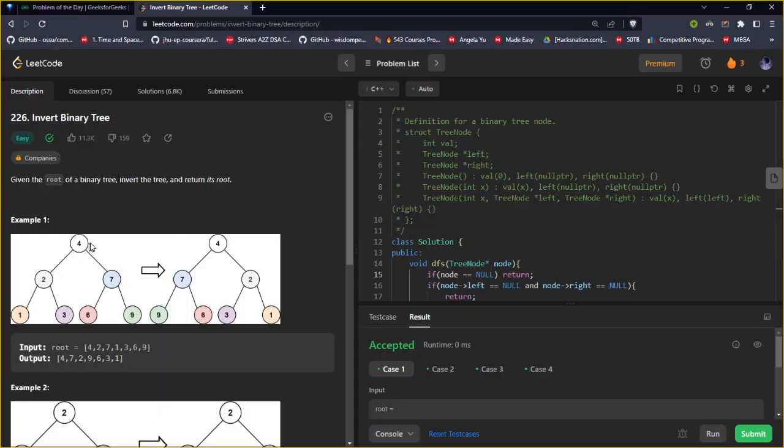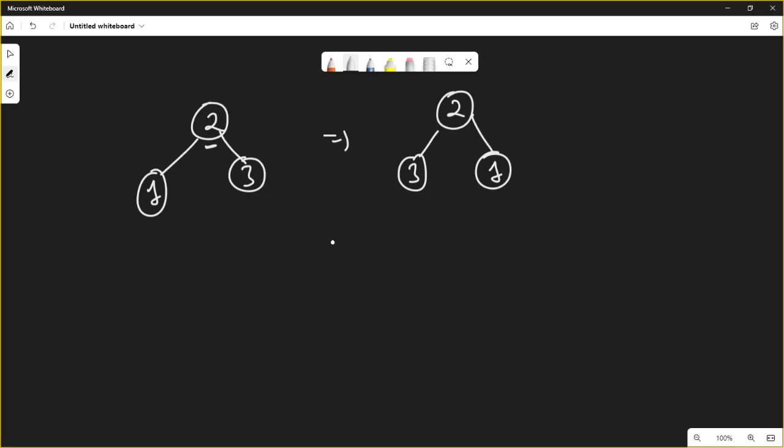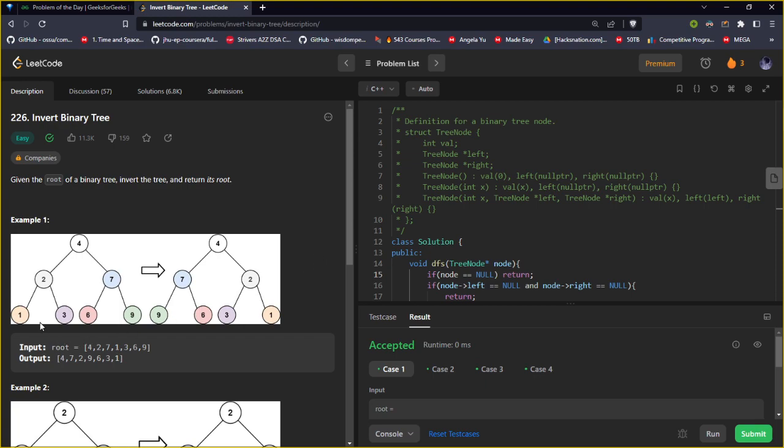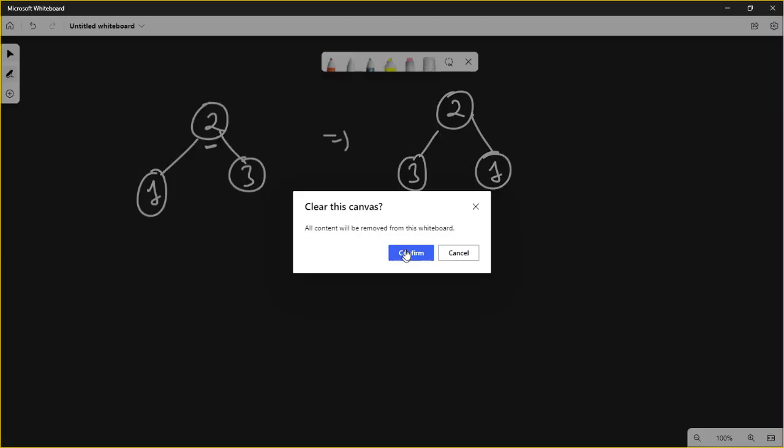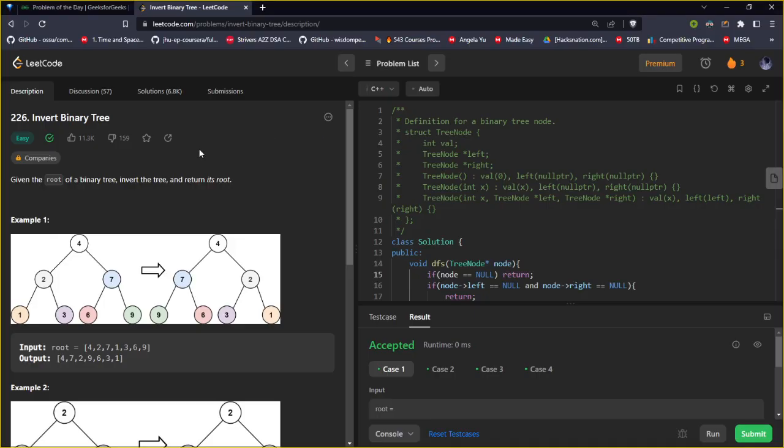They had 4 as their root node, then the children of 4 are 2 and 7, so we swap 7 and 2, the root's children. So that's what's happening, and then consecutively we have to do the same on the children of 2 and 7 as well. So that's the inverting thing.